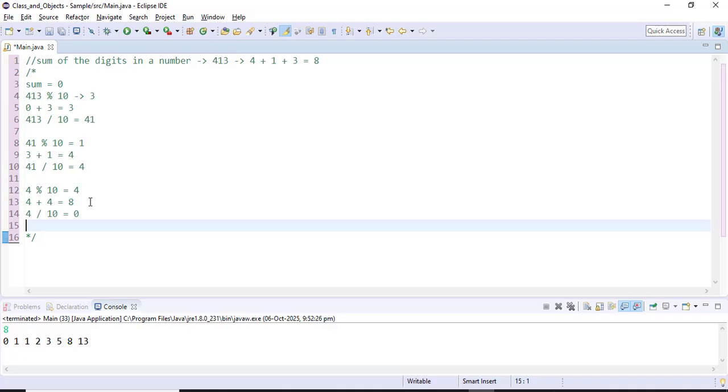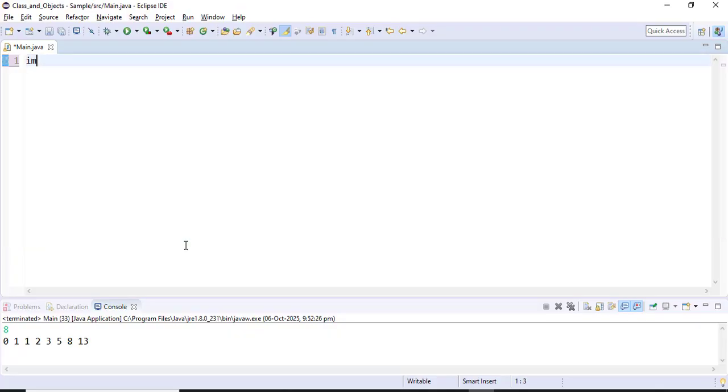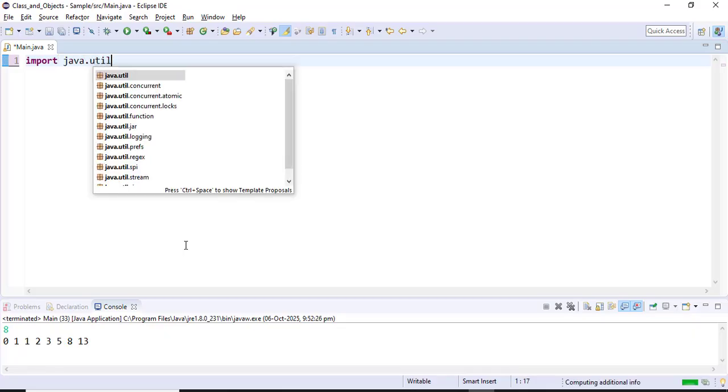Finally, I'll print the value that is stored in the variable called sum. So the value of sum is 8. 8 is the answer. Now let's write the program. As usual, I'll start by importing the package. Import java.util.Scanner.